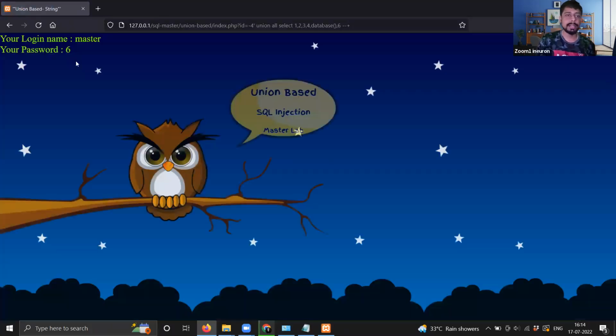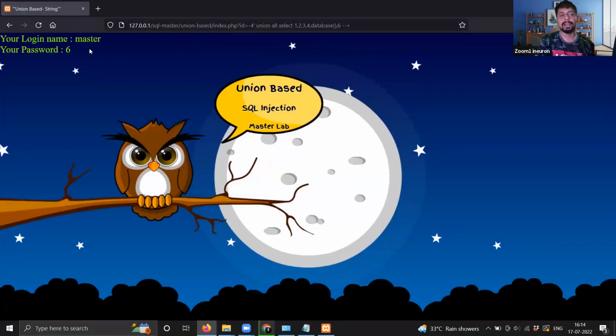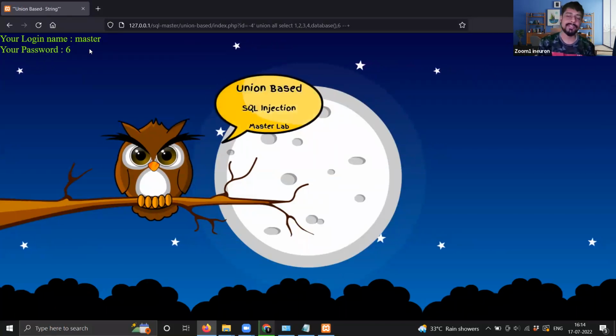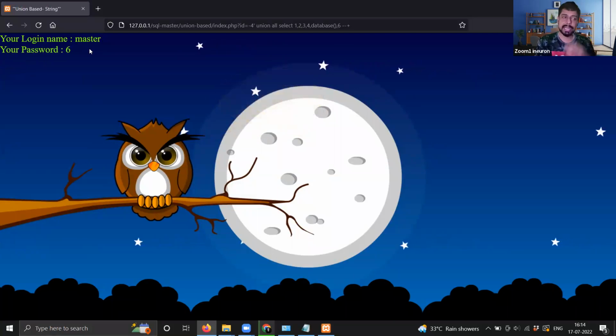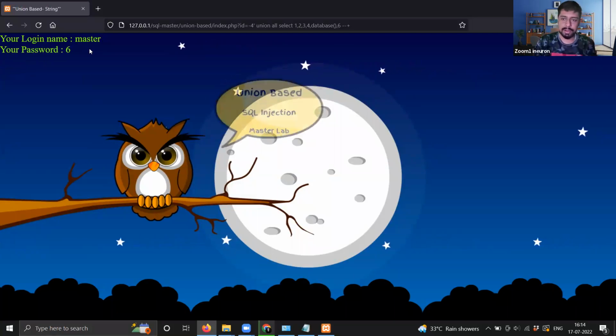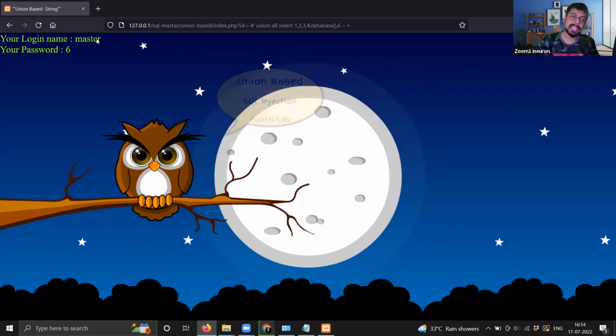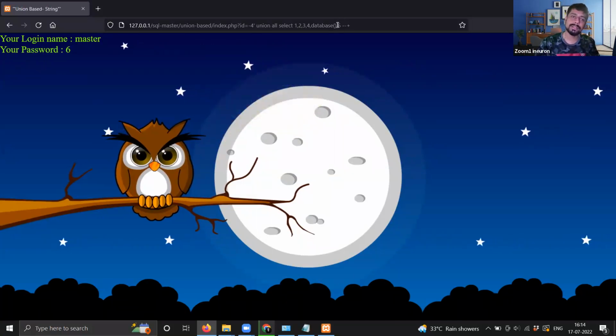When I hit enter, you cannot see 5 anymore. Now you're just seeing how I'm shooting queries to SQL, and it is fetching me a lot of sensitive details related to the database. Instead of 5, I'm getting the name of my database, which is master. I can also get one more thing.